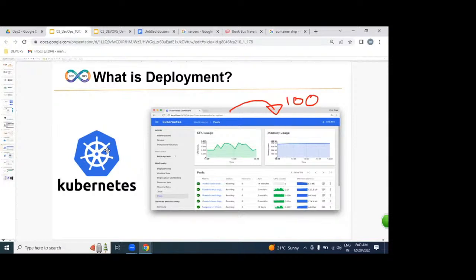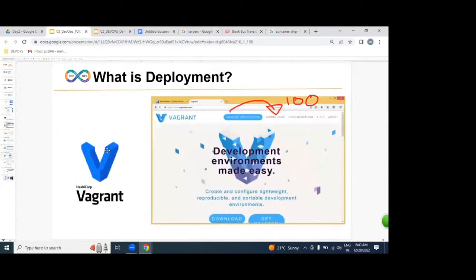What is orchestration? We'll discuss it later, not for today. And we are going to learn Vagrant. Vagrant is a virtual provisioning tool. By using Vagrant, we can easily create a virtual machine on your laptops. By using Vagrant, we can make our dev environment easy. How, we'll discuss, don't worry.